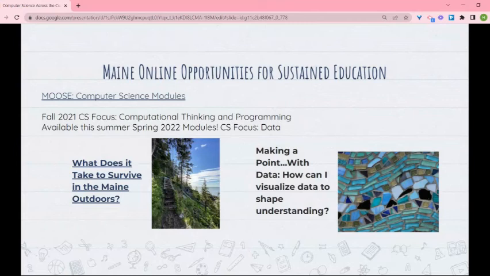So if you chose to do the data one, there's some really great modules out there that might inspire you, or you might just be able to take it as a ready-made unit. And these are created by Maine teachers who are in the field right now in the classroom. And so these are, again, open source for any teacher to be able to go online and access these and integrate them in your classroom.